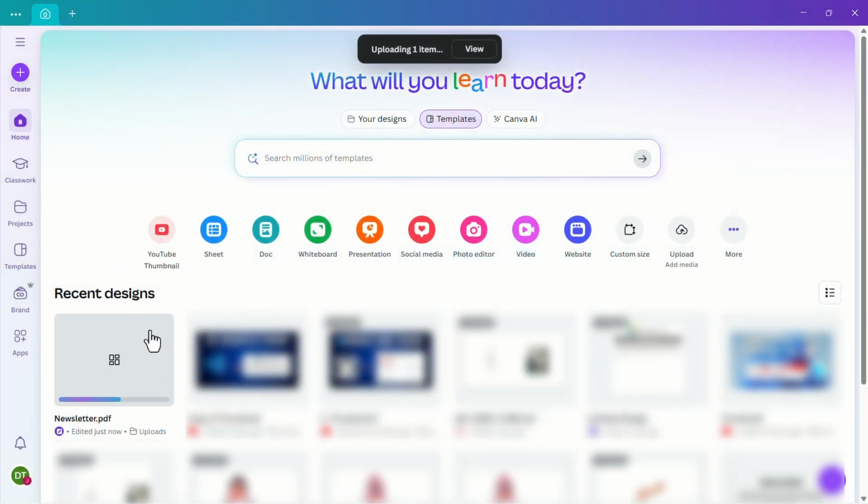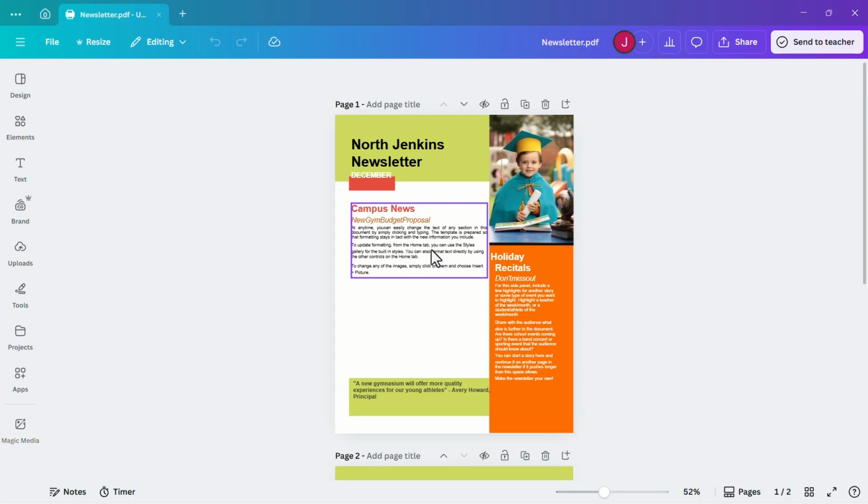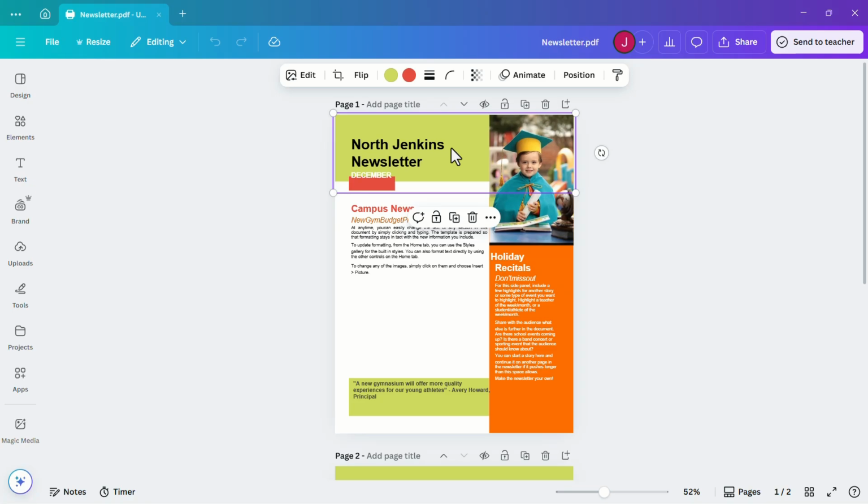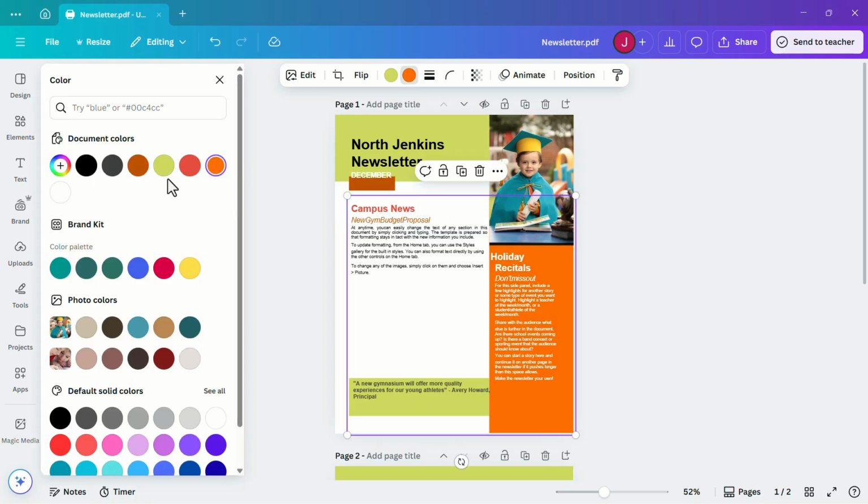Here, you can see that my file is uploading to the app. After the upload is complete, open the file. Here, you can see that our file is now in the Canva design. You can now change any element you want in the document.